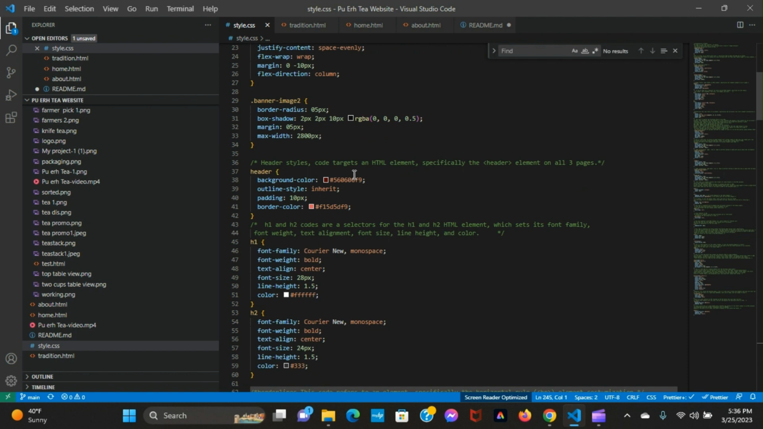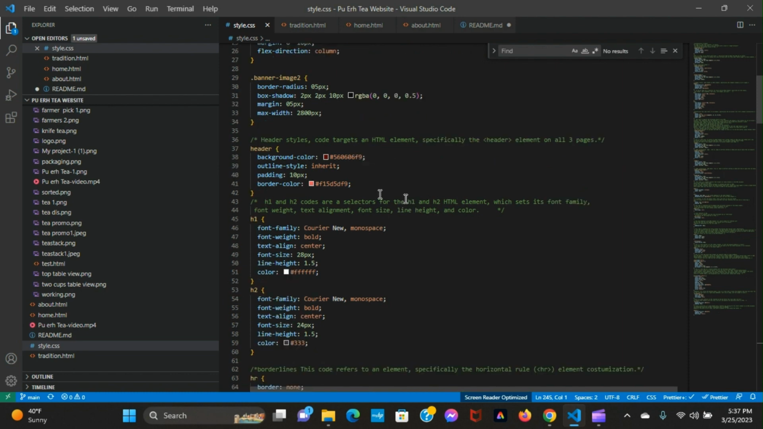Then there is the header styles. The code targets the HTML element, specifically the header element on all 3 pages. I wanted it red, with a pinkish border, and I wanted that on all the web pages.